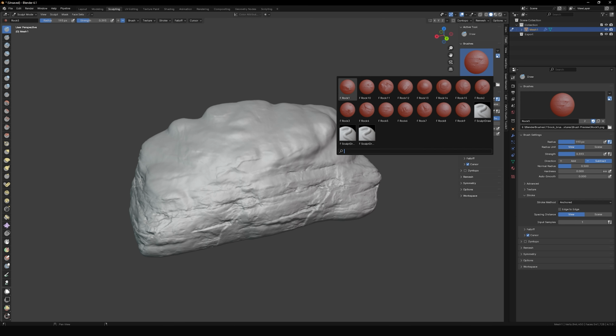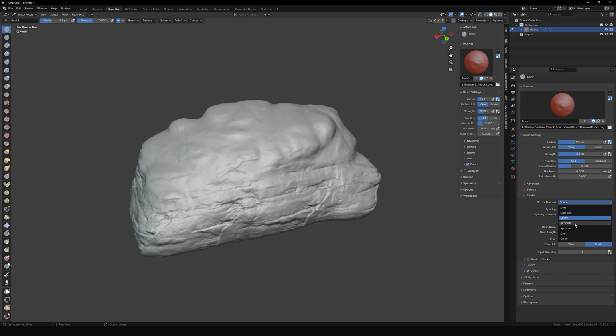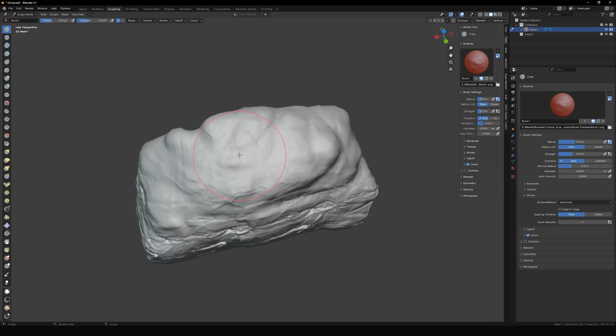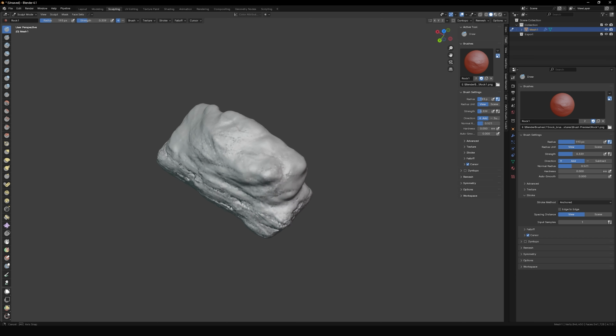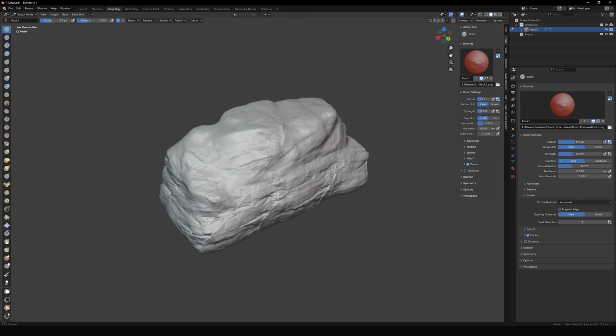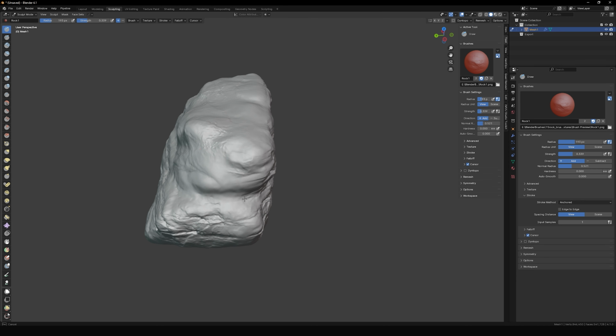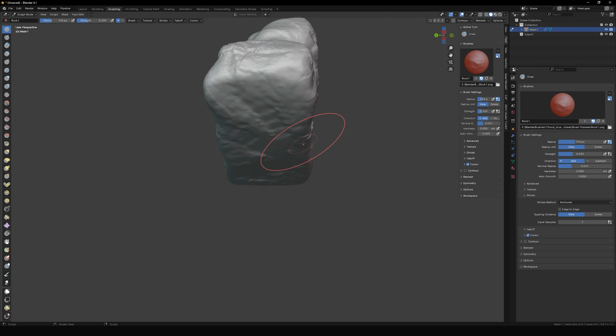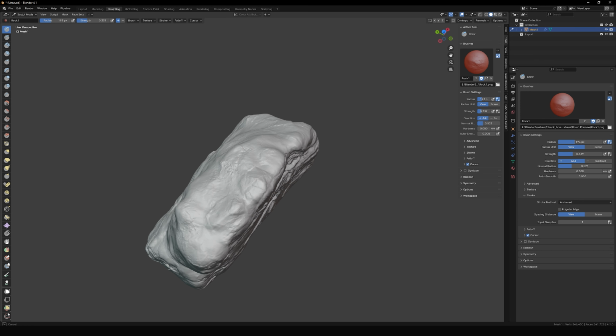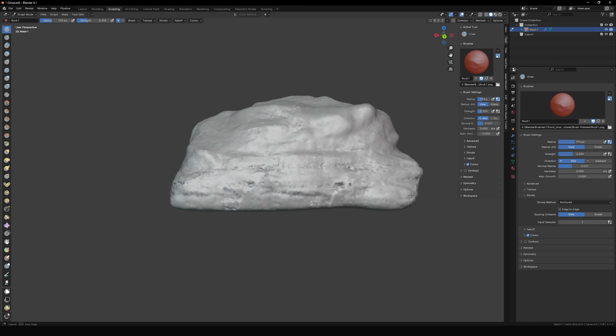Let's change to another brush for the top. Same thing, change to anchored and reduce the strength a bit, and we can add some extra details on top that are not that deeply carved into the stone like the ones on the middle, and just keep adding, click and drag until you like it.